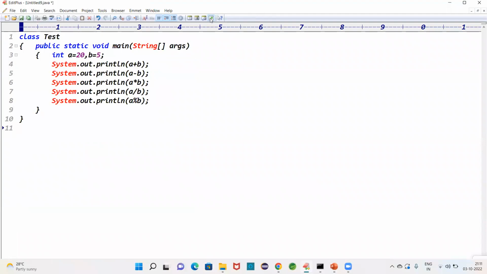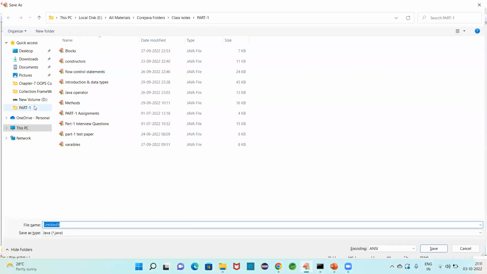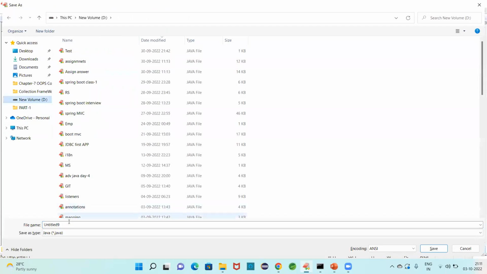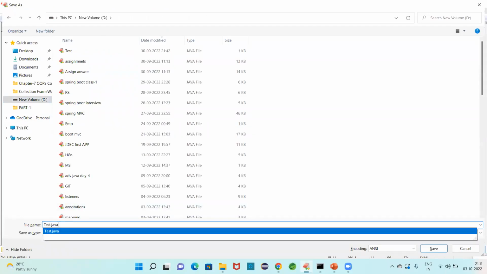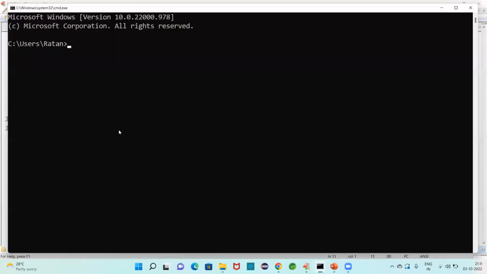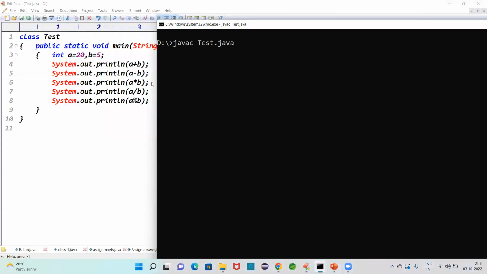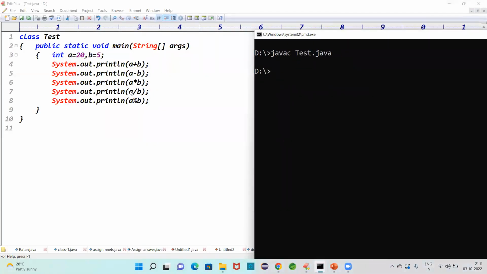You can save this code. Control is local disk D, and in local disk D the file is Test.java, right? Now the code is compiled. Open the command prompt, local disk D, javac, the application is Test.java. So 20 plus 5, 25 minus 5.